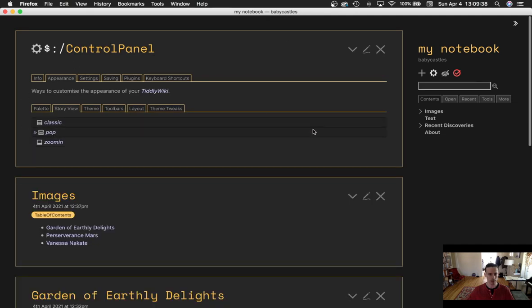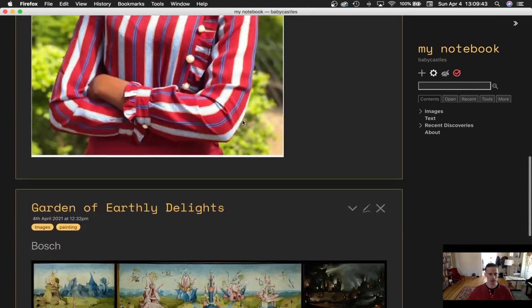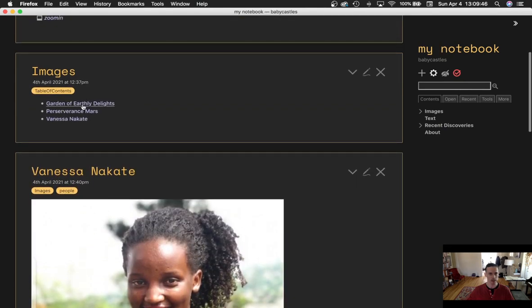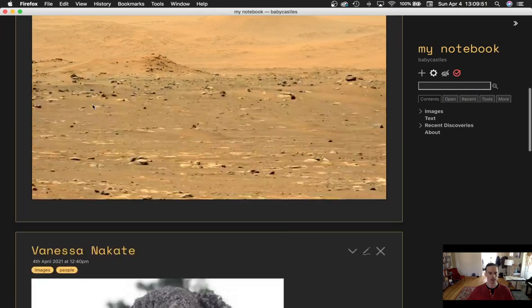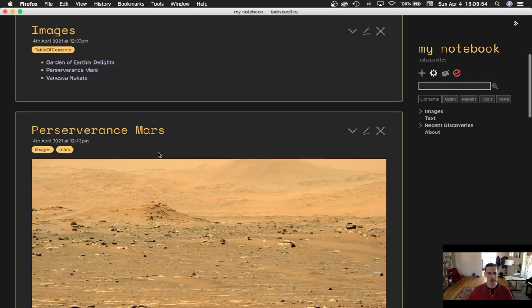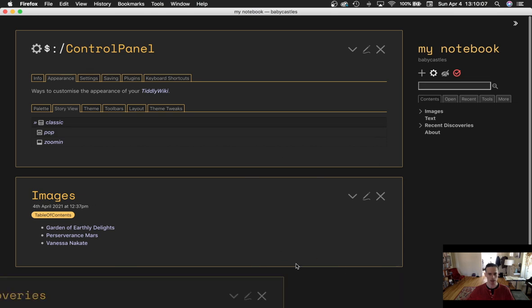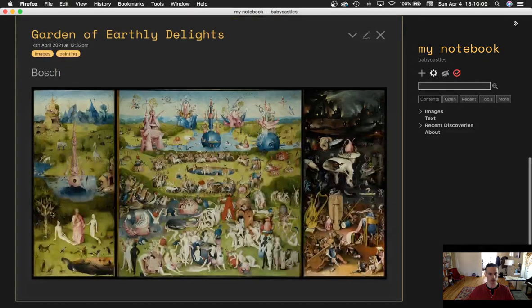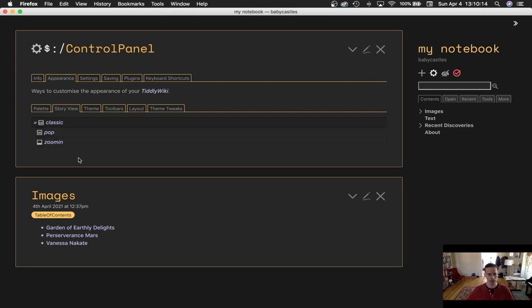The other one is pop. What does pop do? I guess it's just a different animation of the way that it pops in. Perseverance Mars, yeah. Oh, I see. I think it's wedging itself in between the entries that you have open. So I just leave mine on classic, which adds it to the bottom. I have these open right now. Let me close these. If I click on Garden of Earthly Delights, yeah, it just adds it to the bottom of the stack. That's something that's really interesting.